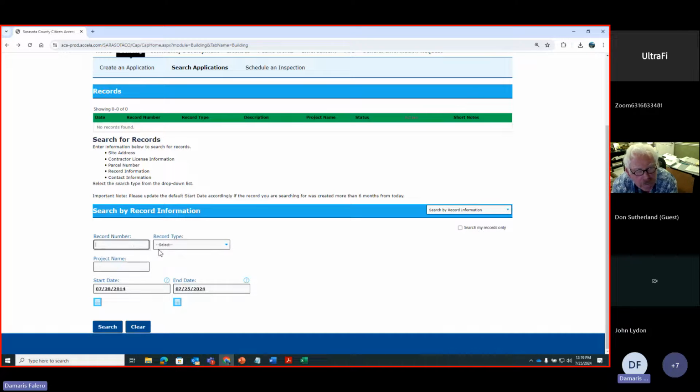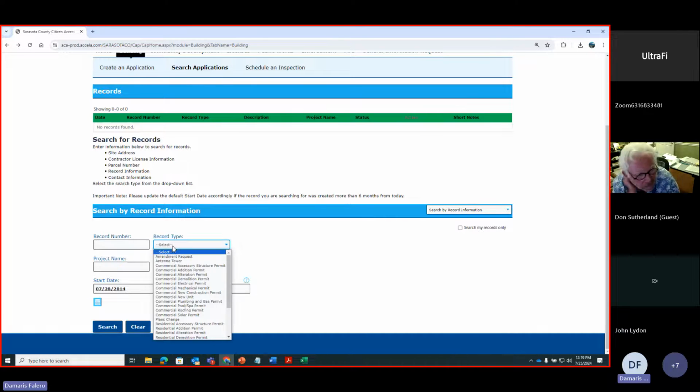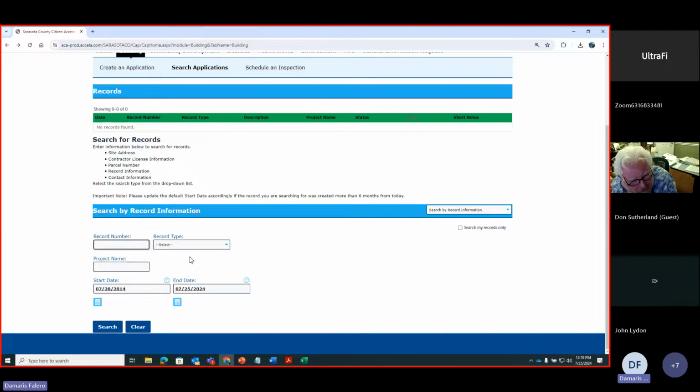You don't need to type in the record number and then type in the record type. You can simply type in the record number and it'll take you right there. My advice is to keep these dates open so you have access to everything, unless you were trying to filter by a specific date, that's where you would find that. But this is very limited to just one record number that you would be looking for.